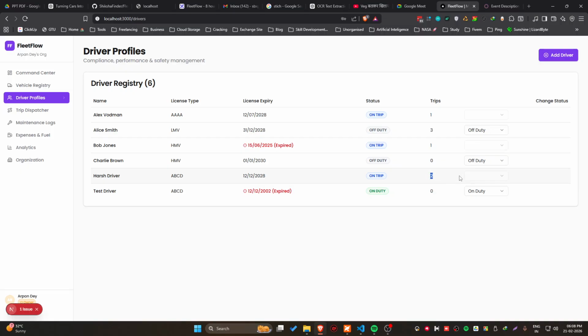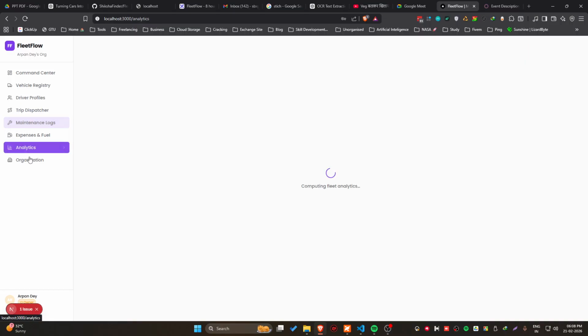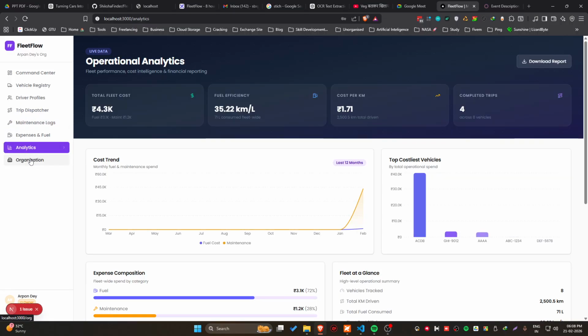In the second trip, we can't make it off duty. So everything is rule based and tracked and maintained from here. FleetFlow is not just a management tool, it's a rule-enforced fleet operating system.